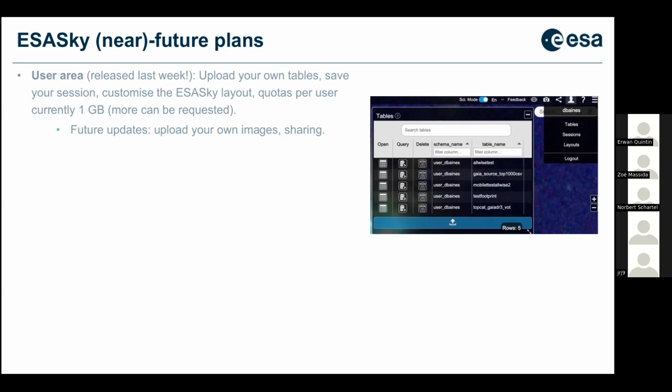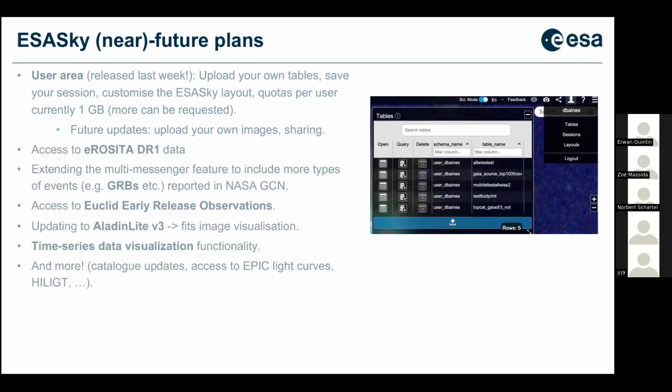And for future updates, we want to be able to allow users to upload your own images, sharing, and so on. We've got lots of ideas. What we're working on now, we are talking with eROSITA to add access to DR1 data. We've got the eROSITA EDR data, some of it in ESA Sky already. We want to extend the multi-messenger feature, in particular, to include GRBs, seeing as though we're already listening to NASA GCN anyway. Why not add more?